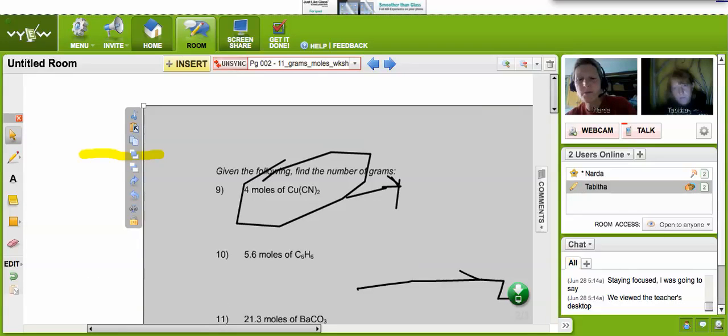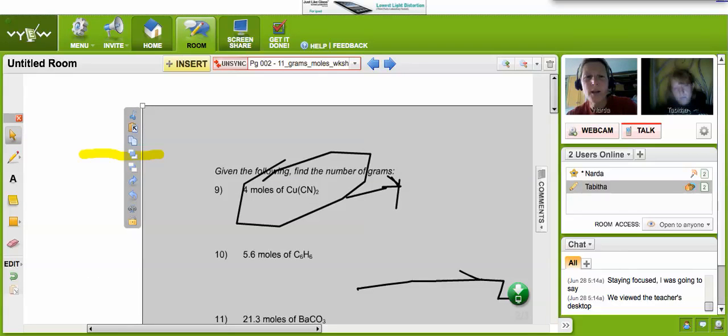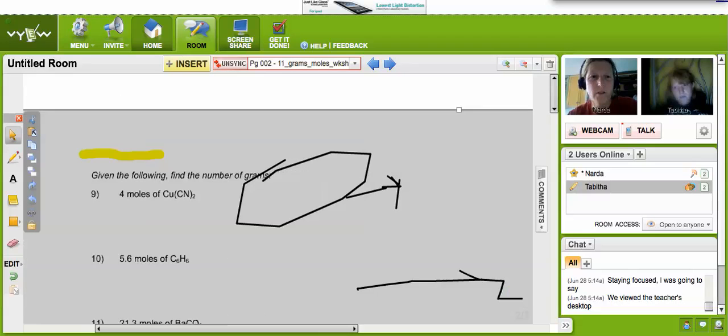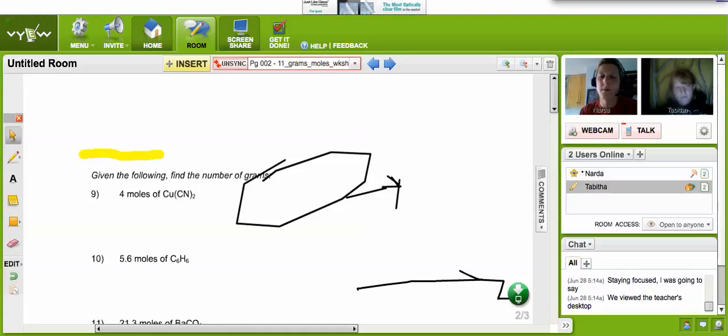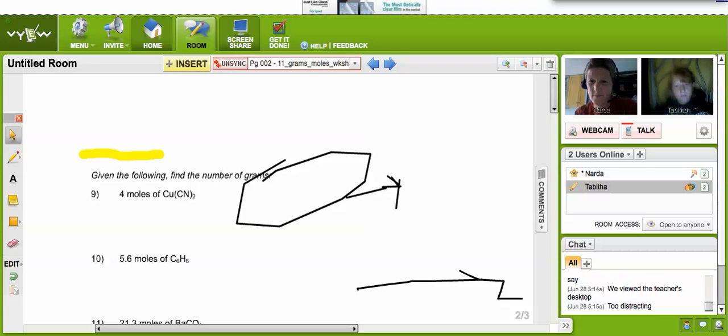Do you think it would be useful to be able to, I just moved everything around. I didn't mean to do that. Do you think it would be useful to be able to see other students as well, or do you think the technology would be too complex? Too distracting. That's an interesting comment.